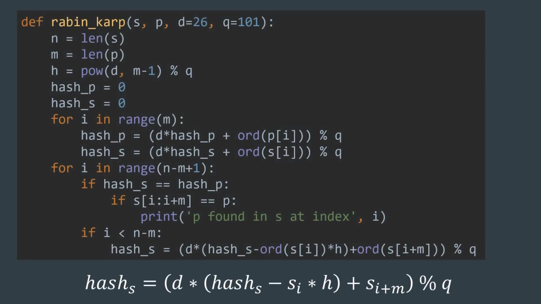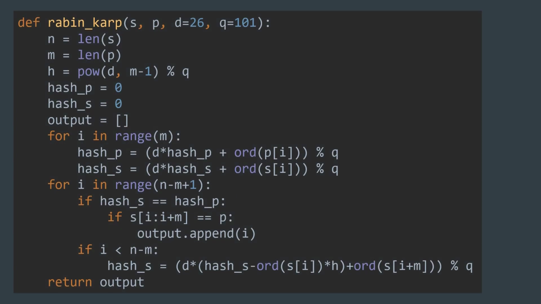We can even combine everything into one operation. Hash s becomes d times hash s minus ASCII of s of i times h plus ASCII of s of I plus m, all that modulo q. We can also store indexes where we find p instead of just printing, to be able to return them after as an array. And we got our Rabin-Karp algorithm implementation. I hope that math demonstrations wasn't too heavy.